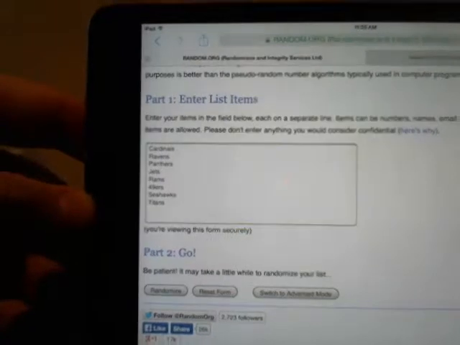All right, so the first team will be the Cardinals. Second team will be the Ravens. Third team will be the Panthers. Fourth team will be the Jets. Fifth team will be the Rams. Next will be the 49ers, Seahawks, and Titans. All right. So there we go. There's the 8 teams.